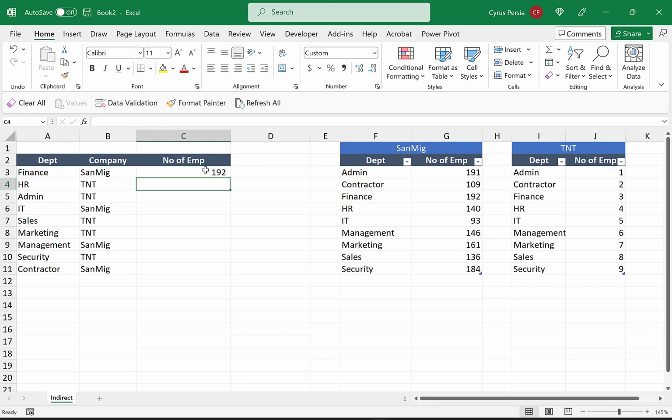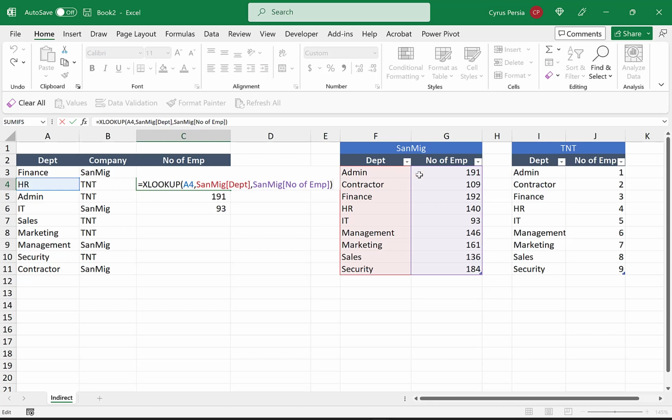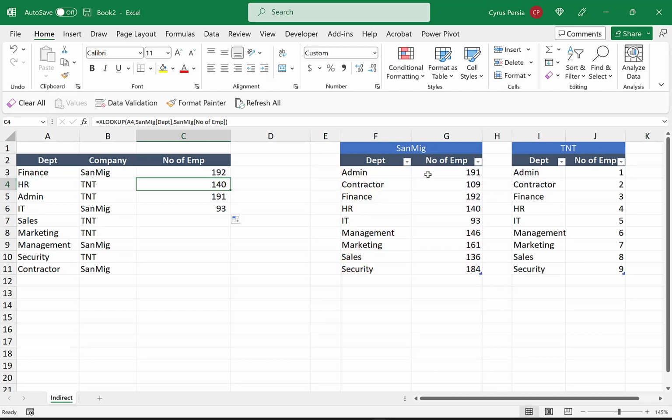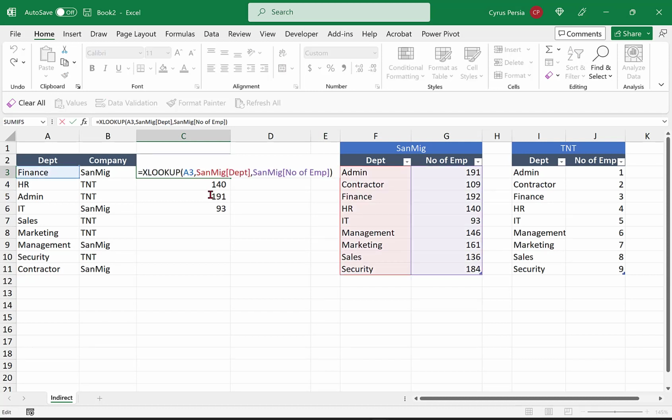So now we're getting 192 because Finance is 192, and that's from the San Miguel company. So we only have one working table and we have different companies in this file, so we cannot pull this down the column. Because if the company changes to TNT, it would still be looking into the San Miguel table. What we need to do, using Indirect, is change this name here dynamically whenever the company name changes.